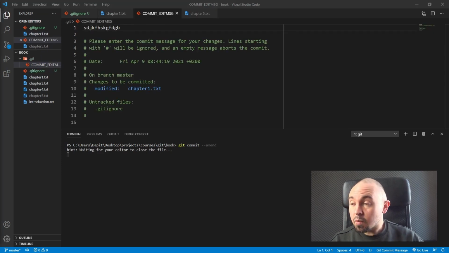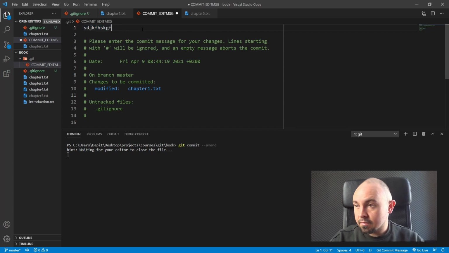And at this point, we are making a copy of a previous commit. It is in a way removed from our tree, and the new commit is put in its place, where we can, for example, write a new message. So let's do it.